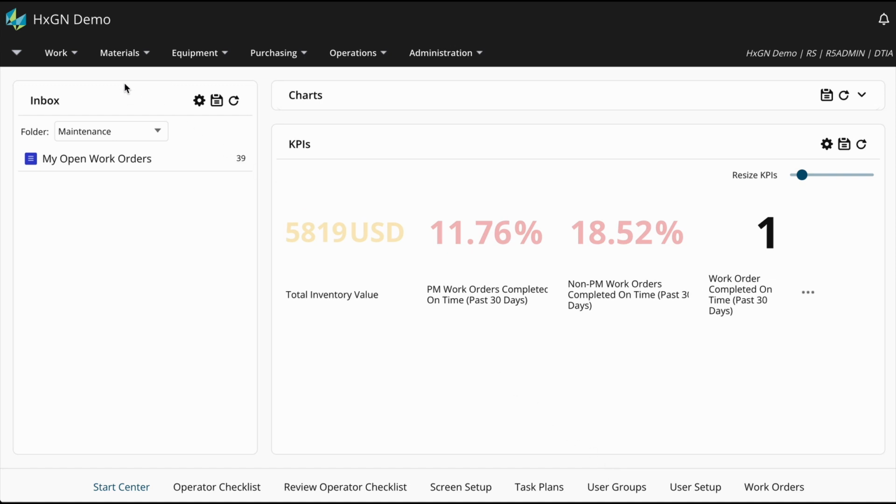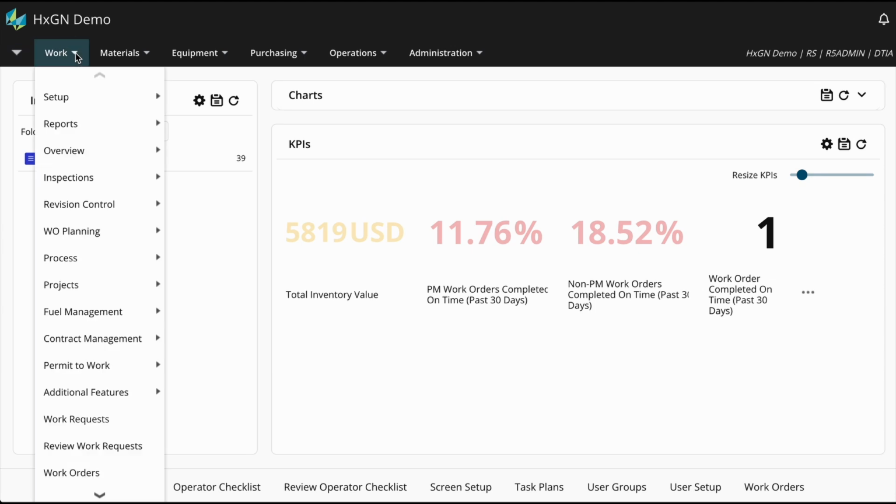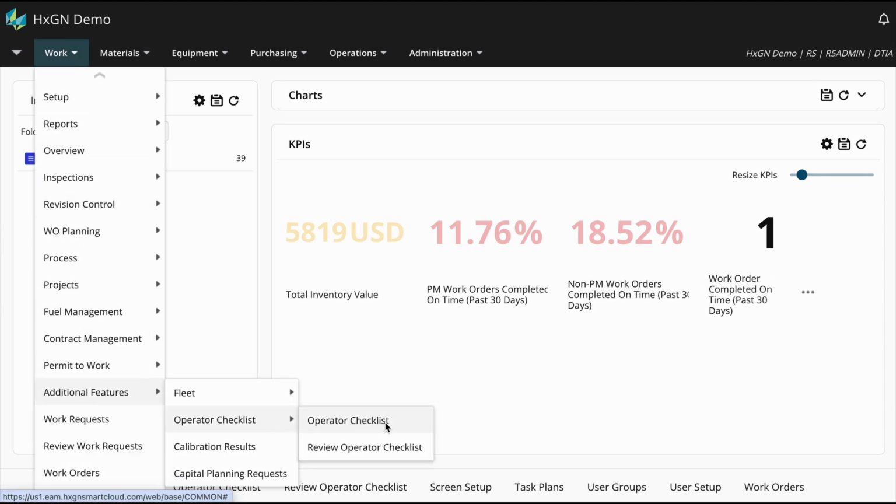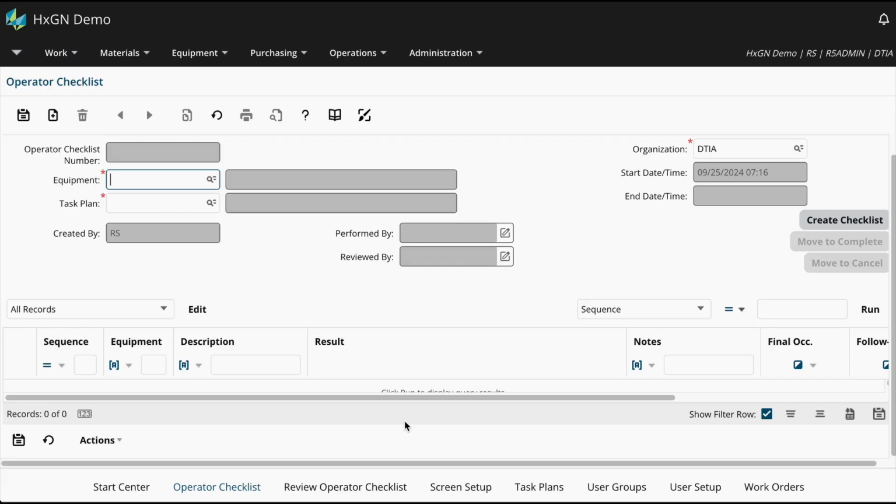From the Work menu, navigate to Additional Features, Operator Checklist, Operator Checklist. On the Operator Checklist screen, you'll first need to enter or select a piece of equipment. Then you'll need to enter or select a task plan.